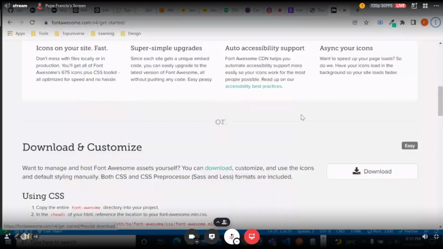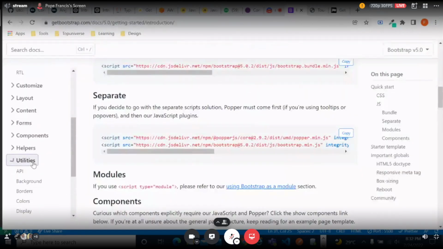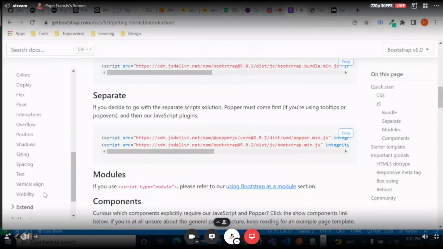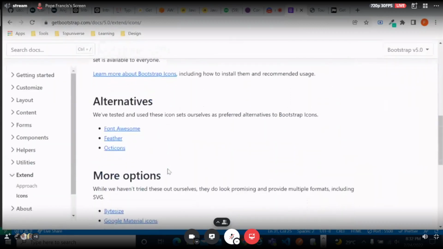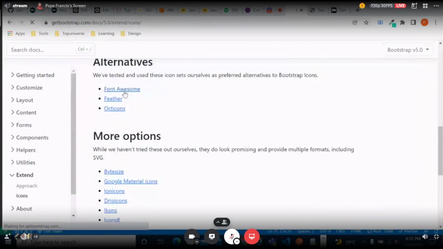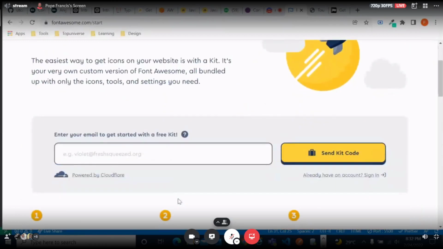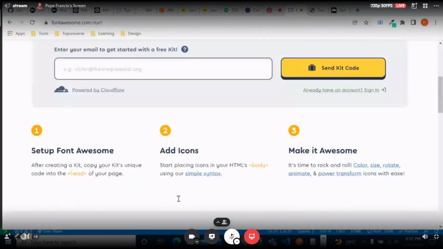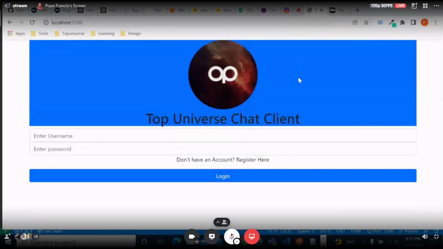Or probably let me see if Bootstrap gives that option. I think it should be under utility. Is it under utility extended? Okay, icons. Let me see if I can get what I want from them. Yeah, alternatively you can use Font Awesome. So let me see if what I need I can get it here. They're still taking me back to the same place. Of course, I don't want to register with them. So let's just forget about them. What we'll do is that we'll grab whatever we need.